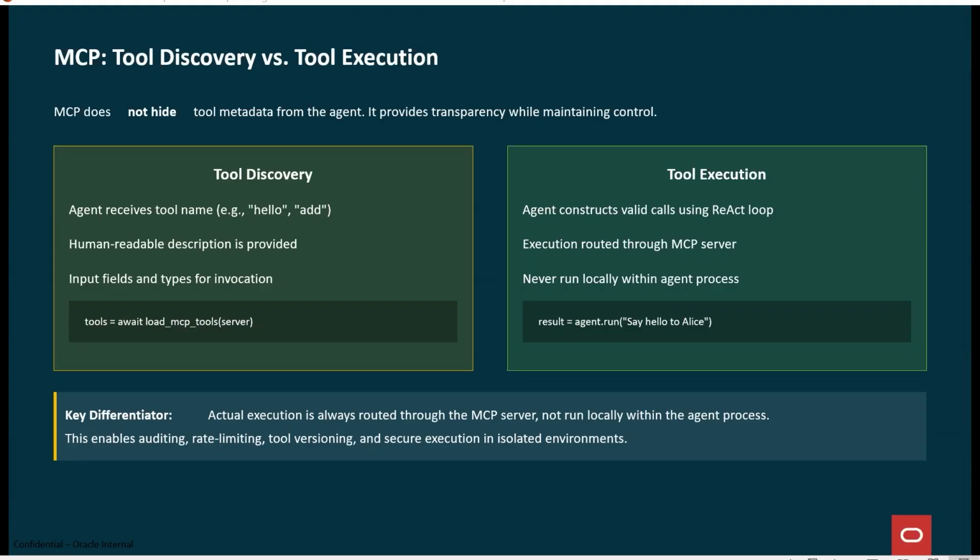And the key differentiator here is you get full transparency. The agent basically knows your tools, and execution is always controlled, audited, and secured through the MCP server. This enables features like auditing, rate limiting, tool versioning, and isolated secure execution.